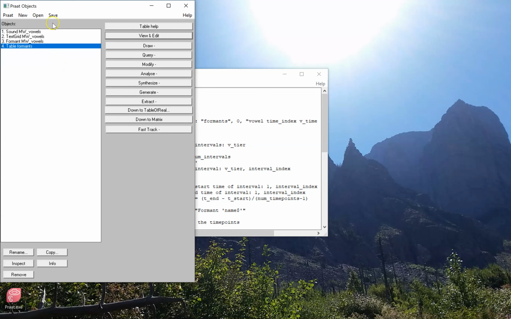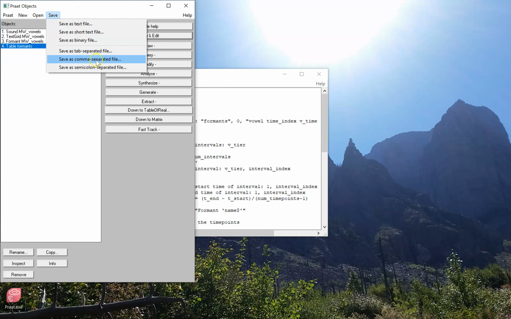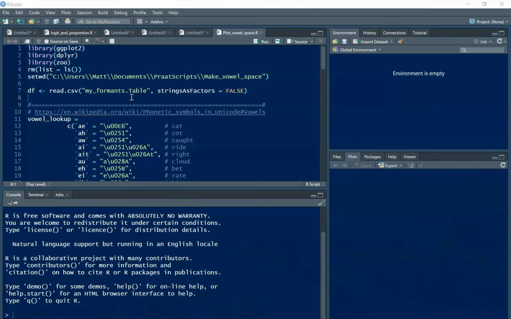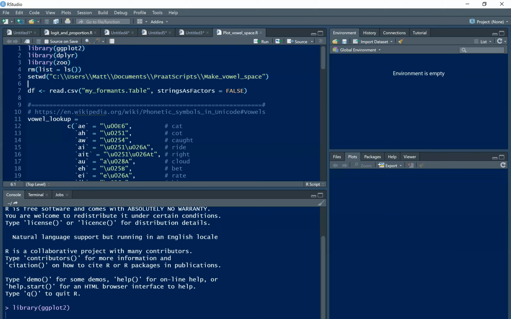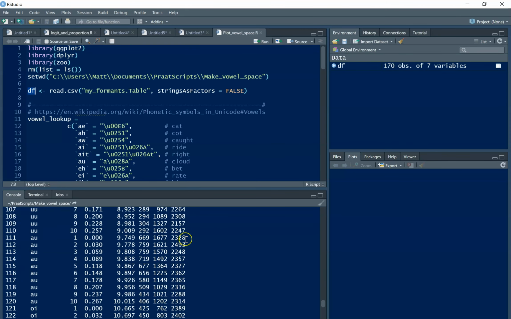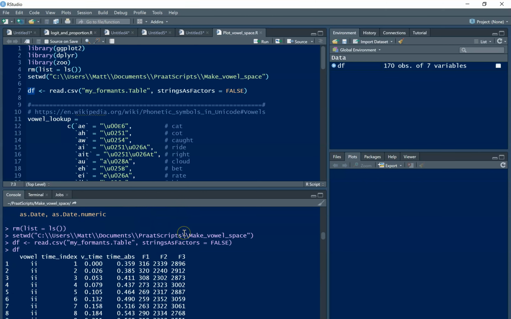To visualize this, I'm going to save this as a comma-separated file, and I'll call it myformants.table. You can really name it anything you want. Now we're going to visualize those vowel formants using R. I've set the directory for where I saved those files, and I'm going to tell it to read in that table of formants. You can see that it's in wide data format, and this is going to be useful for when we want to plot our vowel charts.